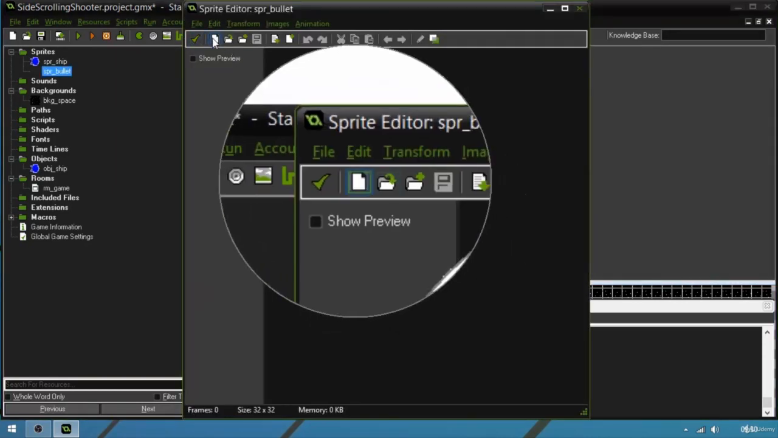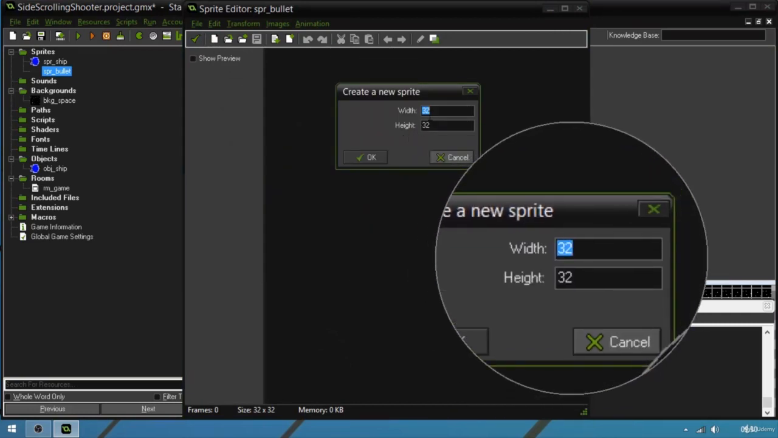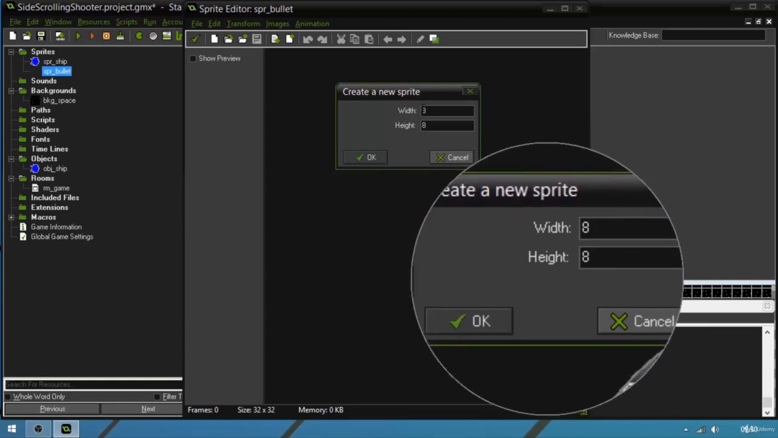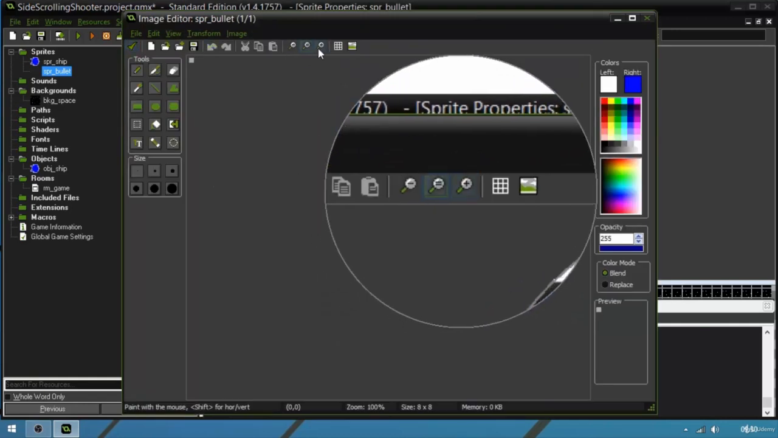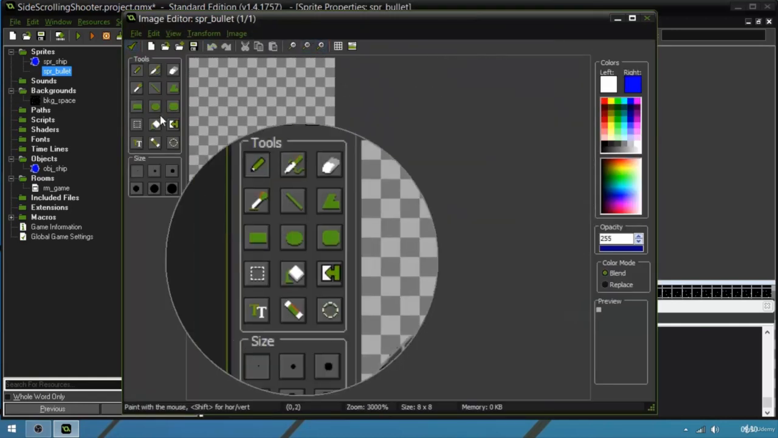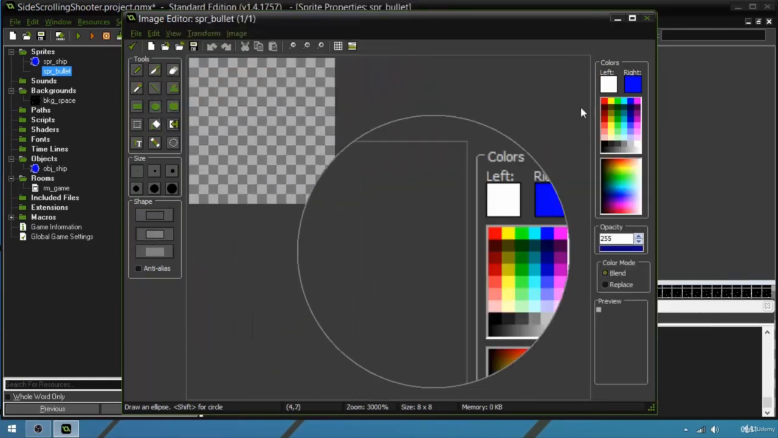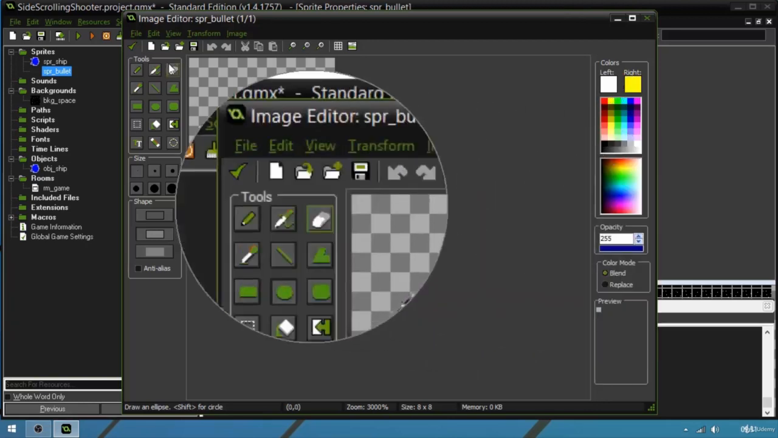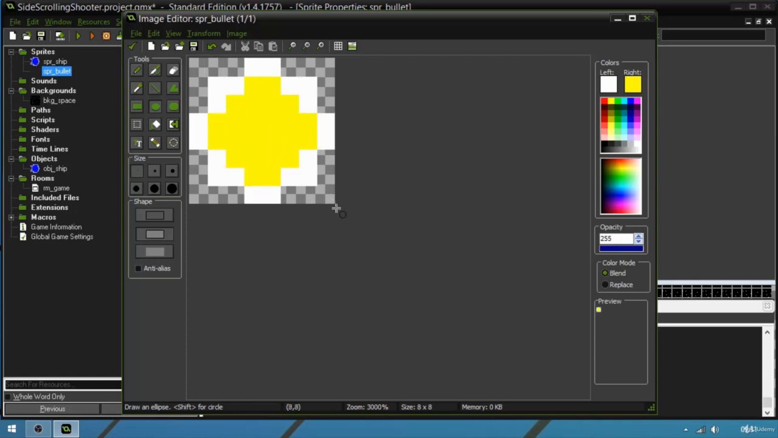We're going to create a new sprite by clicking on this white sheet of paper. The size of it is going to be 8 by 8. It's going to be very small, but it's going to look nice because these bullets are going to be very quick. We hit OK, we open the image, we give this a zoom, and I'm going to choose the ellipse tool, and make sure you use outline and fill. I'm going to choose white as the outline and yellow as the fill, and to draw the ellipse you simply click on the top left and drag to the bottom right, so you have this bullet here.